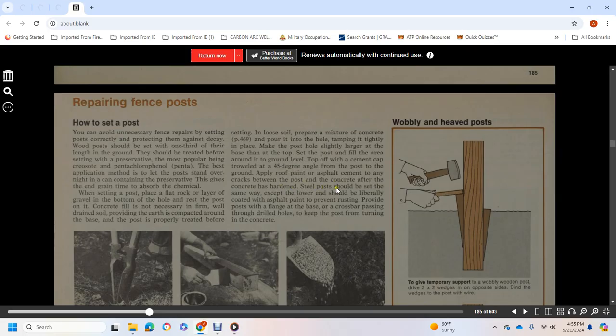After the concrete has hardened, the steel post shall be set the same way, except the lower end shall be liberally coated with asphalt paint to preserve it and prevent rusting. Provide the post with a flange at the base and a crossbar passing through drilled holes to keep the post from turning in the cement.